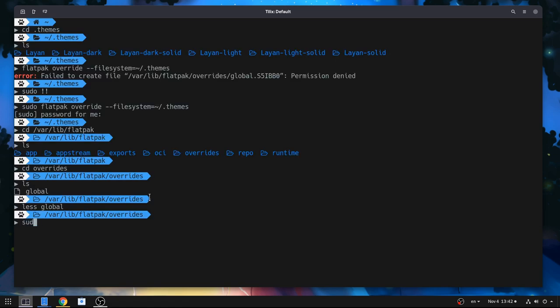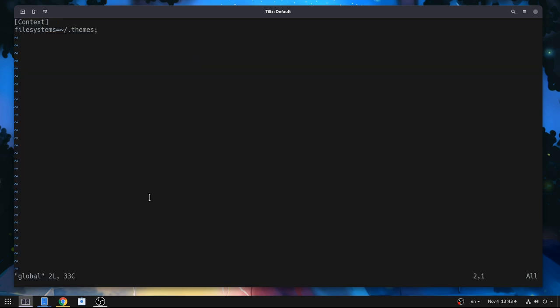Suppose we want to remove this filesystem access, we can simply open this file with a text editor and remove the entry.